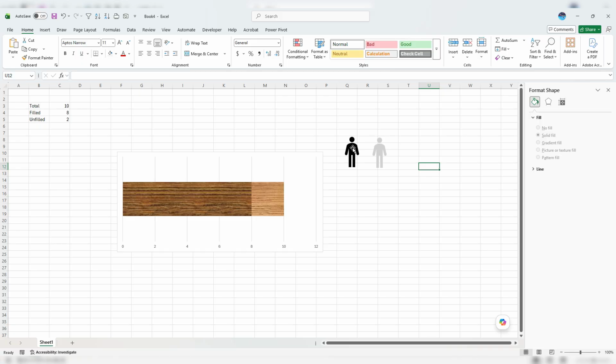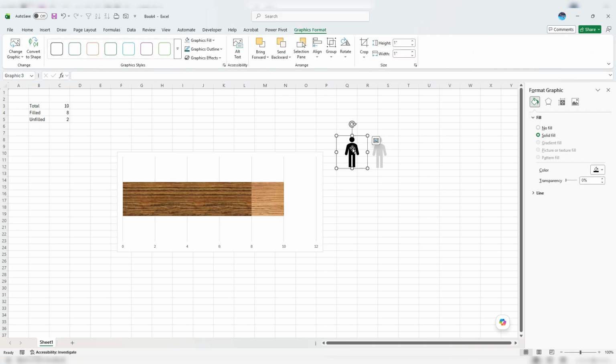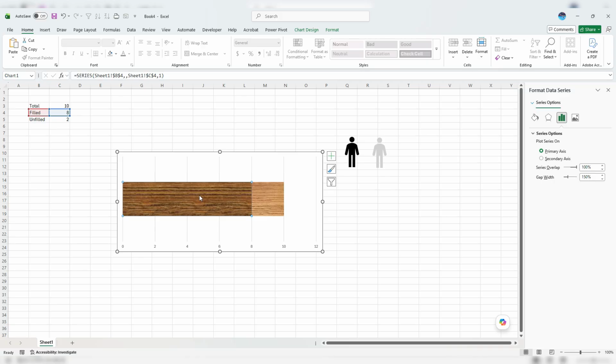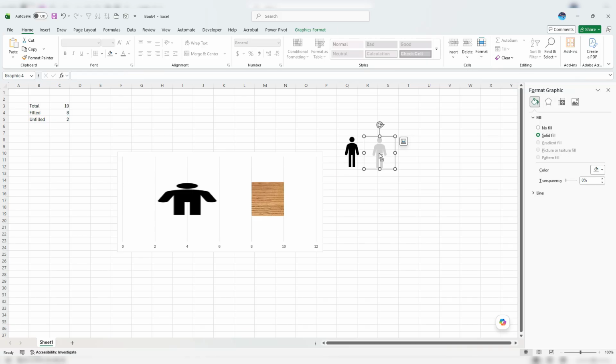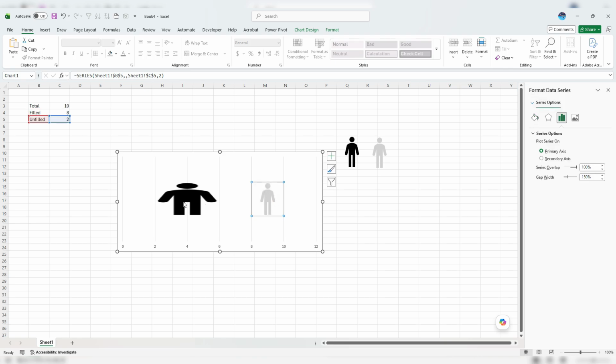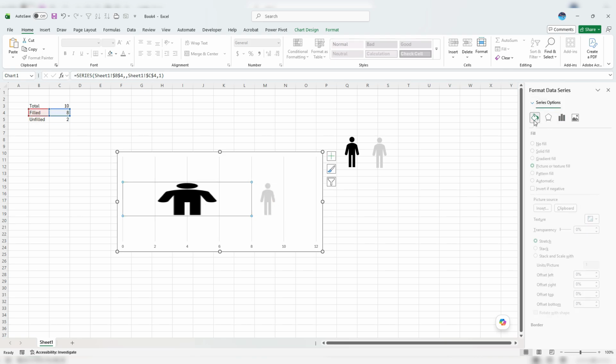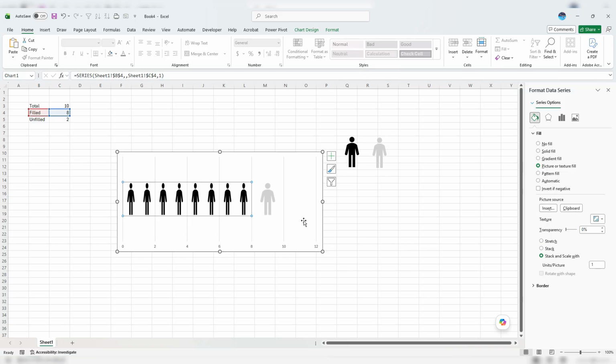So now what I'm going to do is take this filled person, Control C to copy it, select my filled value here, and then hit Control V. Select this one here, do the same thing, Control C, and then Control V. Right now, it doesn't look like what we want, but this is where I go back to the fill bucket option and select the option to stack and scale with. And now when I do that, now you see I've got multiple icons. I'll do the same thing for this.